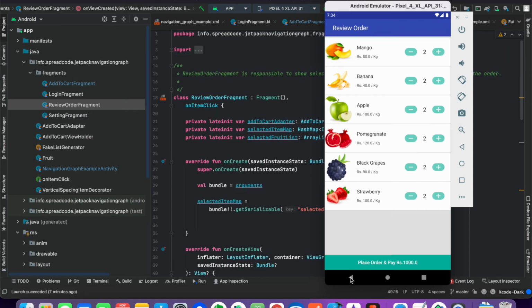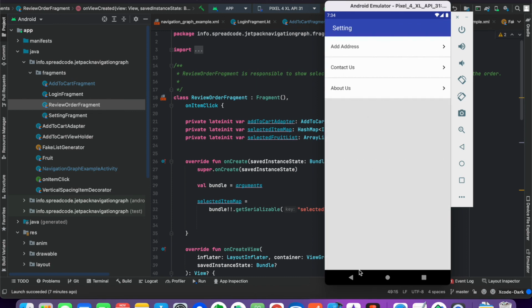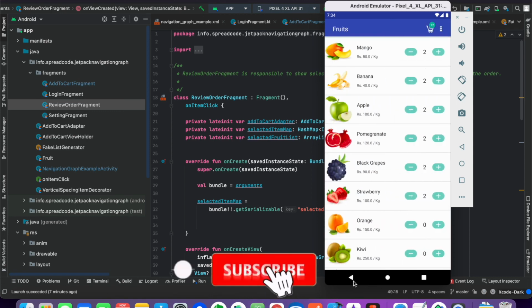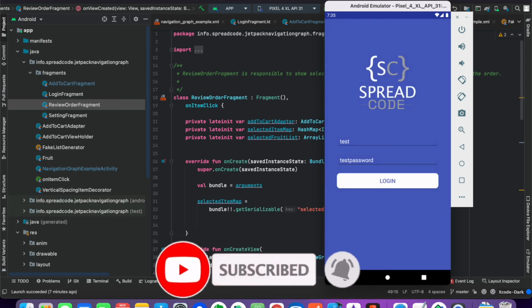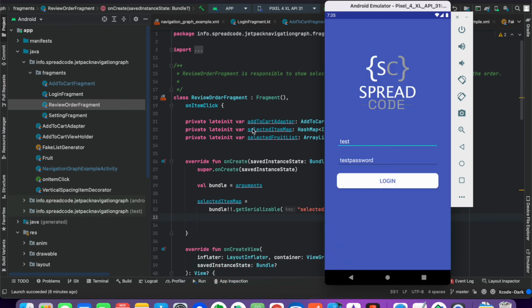And if you want to go back, from here you can go to the setting also. And then if you want to go back again, from here you will exit from the app. So I hope you have understood the basic flow of navigation graph.